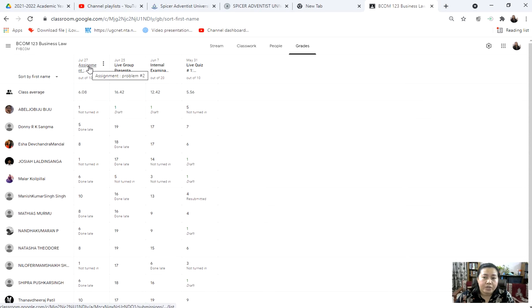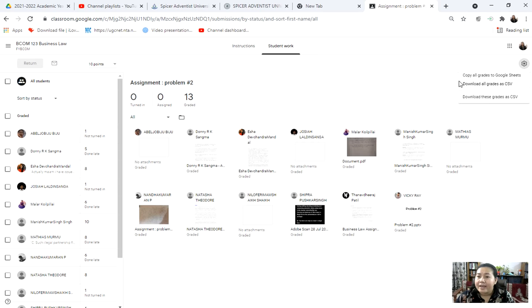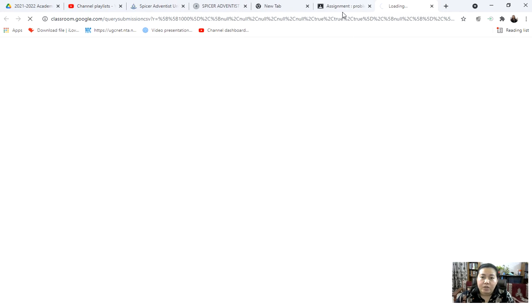So what you can do is go ahead and click on any one of these headings, and it will take you to that assignment. Then you will go to this picture of this nut bolt, the settings. So you click on it. It has the options copy all grades to Google Sheet, or download all grades as CSV, or download these grades as CSV. But I find the best one is just copy the grades to Google Sheet. So click on it, and it will take you there, and this is saved on your drive.